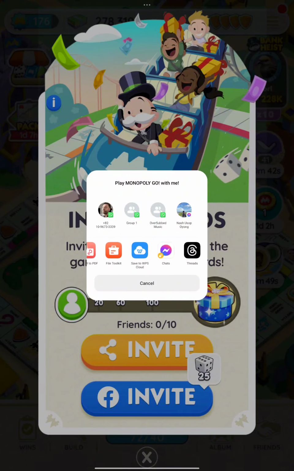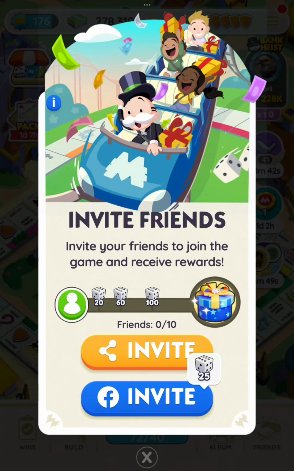Although there is no specific feature for you to search for a specific username on Monopoly Go, connecting your Monopoly Go account to your Facebook account will allow you to gain more friends on the platform, and that's how you can simply add friends on Monopoly Go using username.